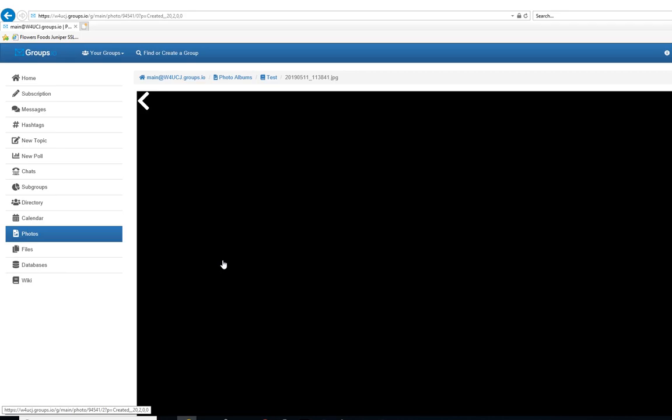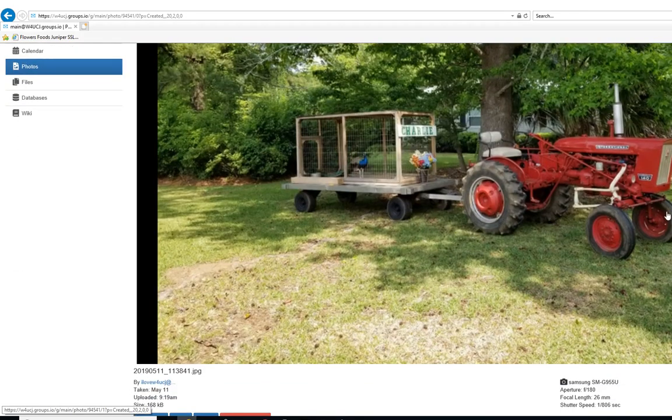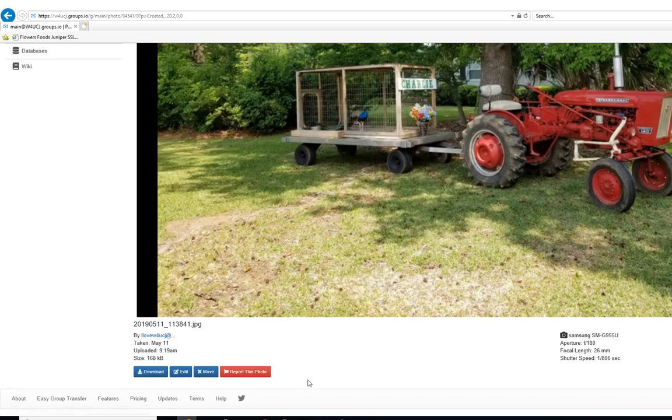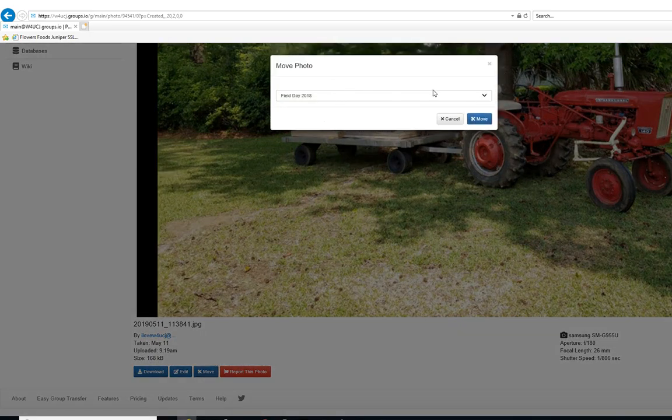And you can click on any of these pictures to bring up a higher res version of it, and we can see the tractor and Charlie Peacock, and that's actually a pretty cool little trailer they've got there. And again, if you want to delete, edit, or even move this to another album, you can.